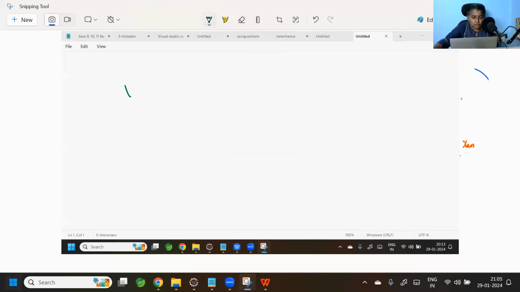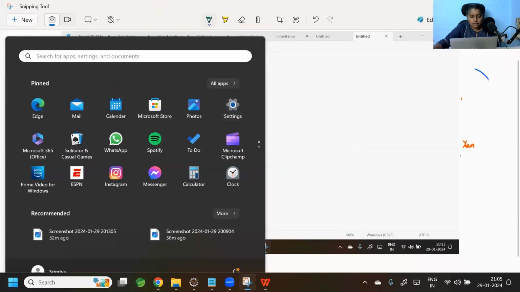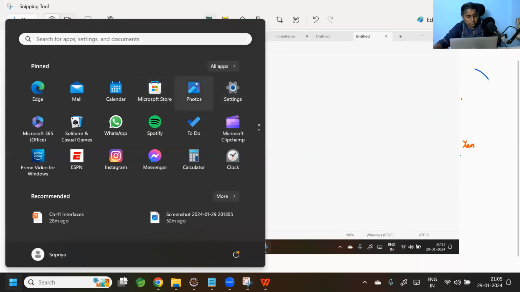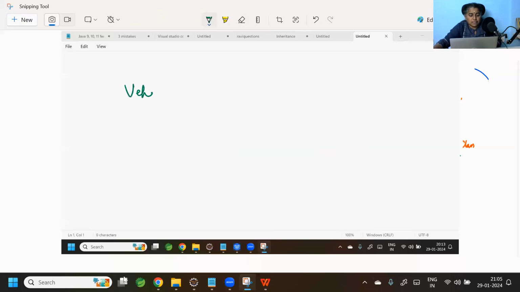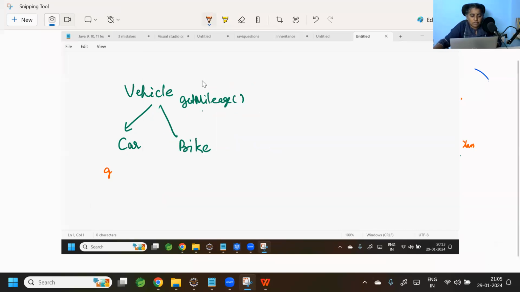So first, I have created a vehicle class. Under vehicle, I have two subclasses. One is car, the other one is bike. Vehicle is having a method like get mileage. And this is an abstract method. So it is mandatory that I need to override get mileage in car and bike. So I have to override get mileage here. I need to override get mileage here.